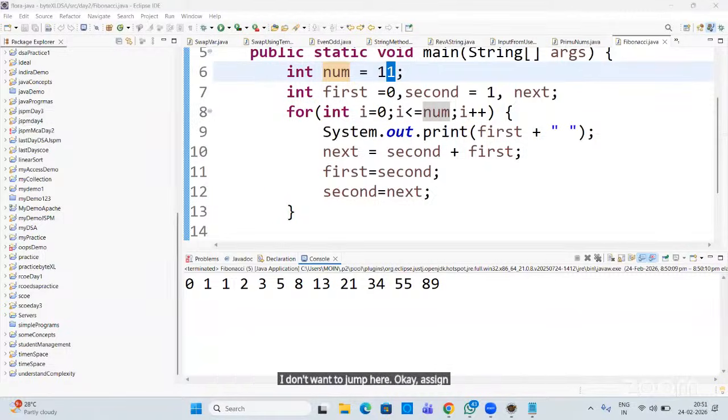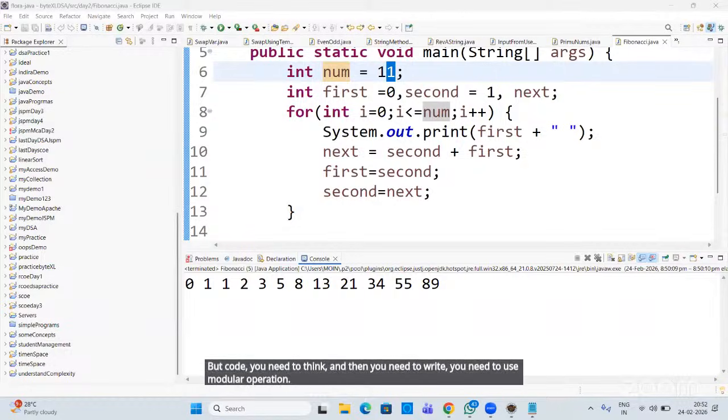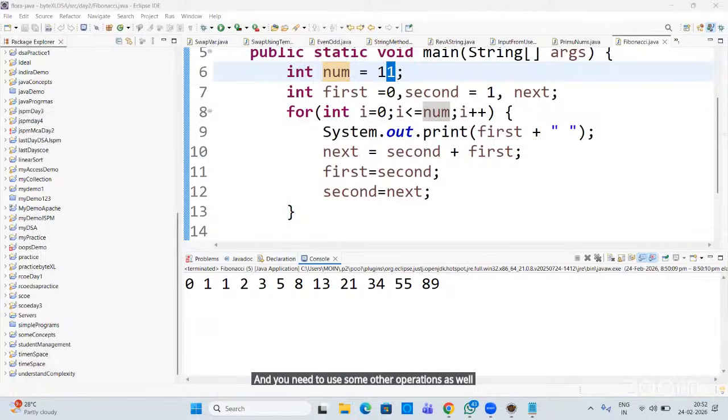Okay, assignment, repeat. Okay, Aryan, the assignment is you need to reverse a number. You can see it in the chat box. In the chat box, it's given here. Reverse a number. This is the question. This is the answer. You need to write the logic to reverse a number. Is it understood? Yeah, of course. You need to use modulus. Nishit is writing something. So, of course, you need to reverse a number. That's it. But for the code, you need to think and then you need to write. You need to use the modulus operation and you need to use some other operations as well. Maybe multiplication of a number.